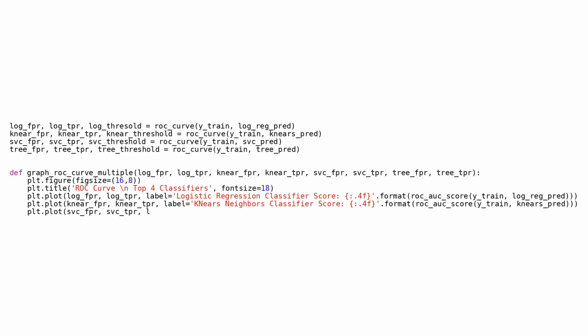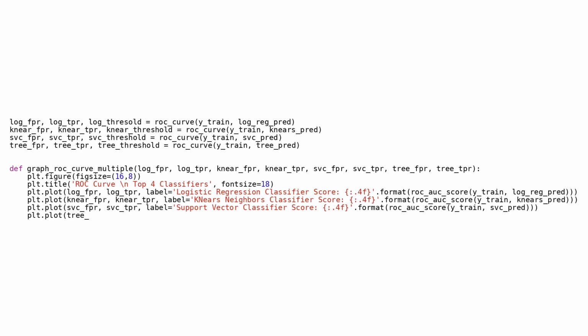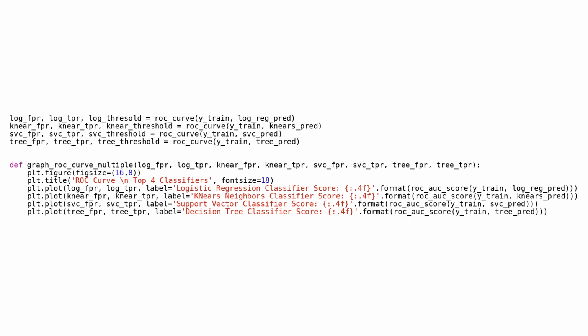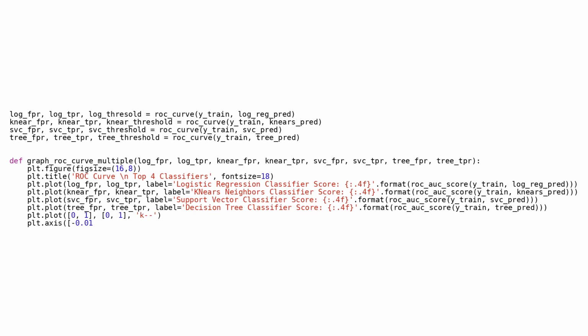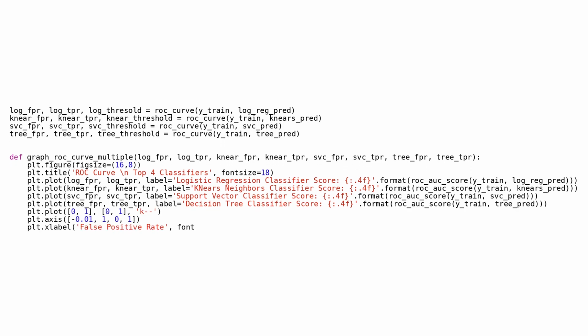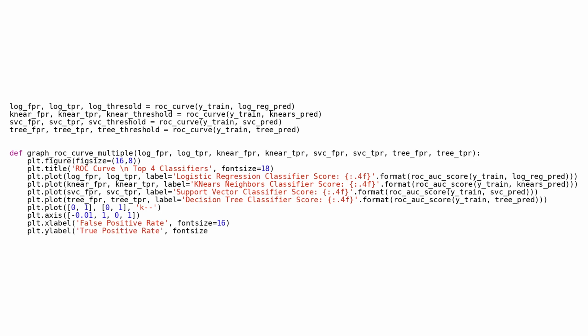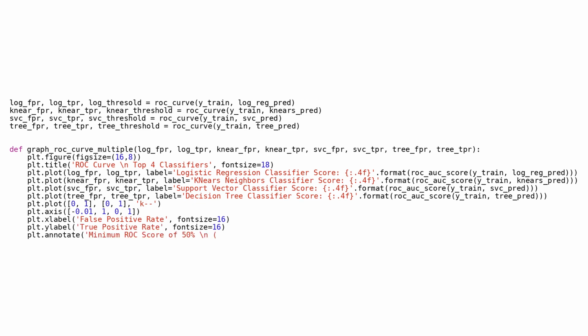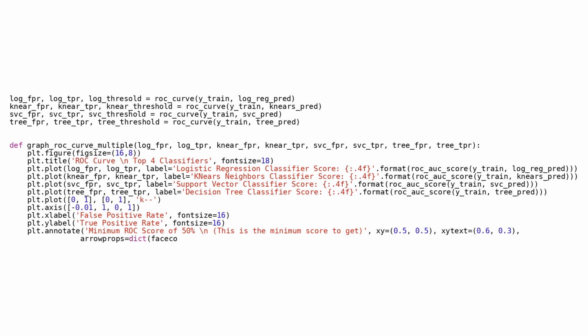Subsequently, a function named graph_ROC_curve_multiple is created to display the ROC curve for all 4 classifiers on a single graph. This function uses matplotlib to generate a figure, plot the ROC curves, label the axes, draw the diagonal line, representing random guessing, and display the legend with AUC scores for each classifier.